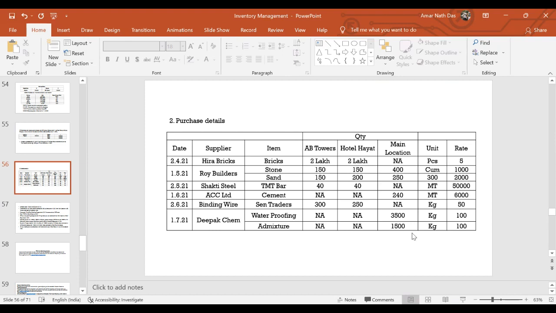Now, at the time of preparing the stock unit, you have to prepare pieces, cubic meter. One thing is missing here, and this is not 300. This is sand, also CUM. Okay, and metric ton, kgs. That's all. A rate is also provided. Now come to the next slide.